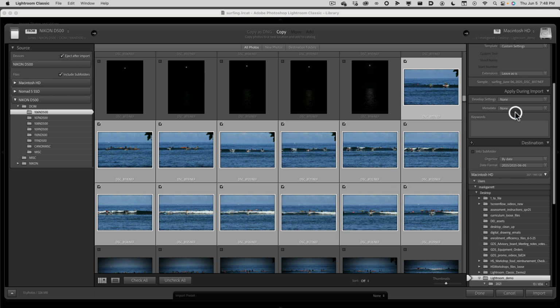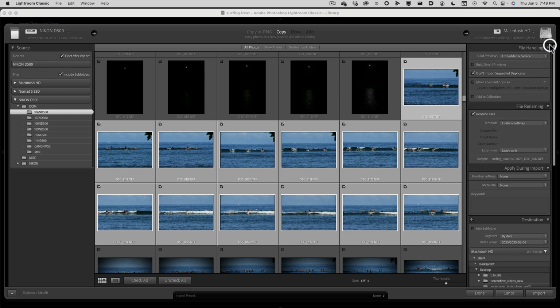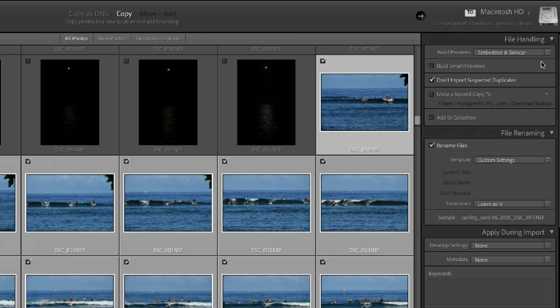That's an unlucky number, but we'll go with it. So up here on the right is where you're going to do most of your work on this file handling panel here. So we'll just go top to bottom here. You can leave most of this stuff the way it is.